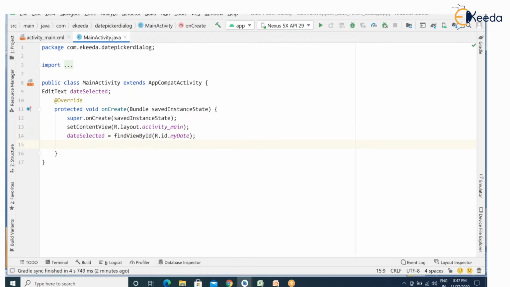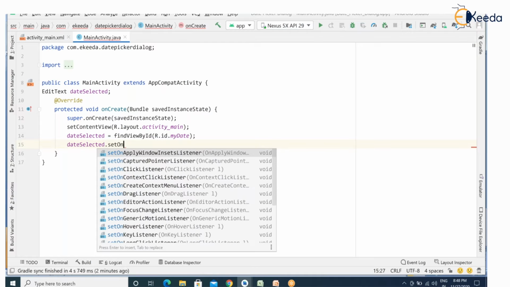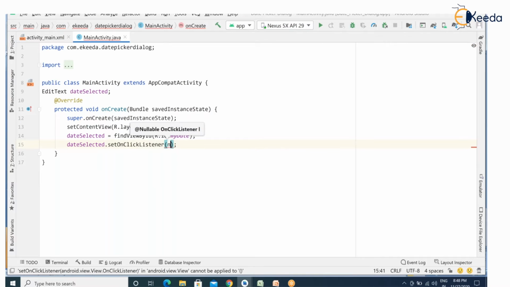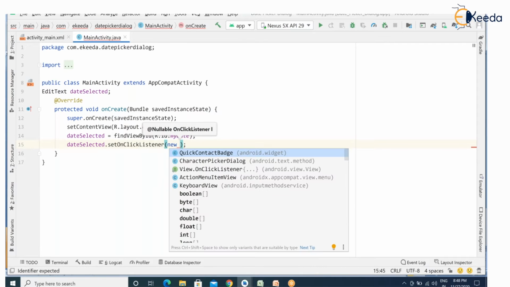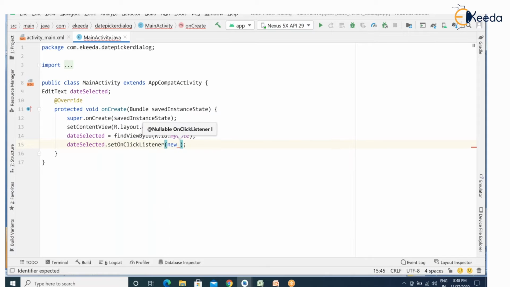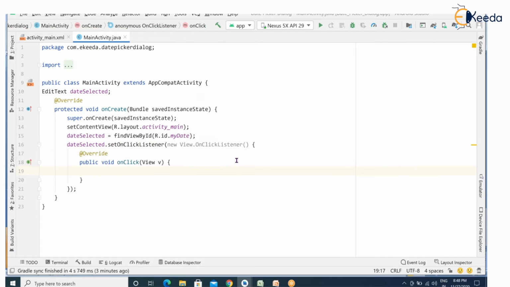And for this, we are setting a listener, meaning click functionality. So simply say date selected dot set on click listener. You are setting a listener functionality, click functionality. Set on click listener, new, control space. It is going to be on click listener. Done. So when the user clicks on this, it should show a date picker dialog, right?